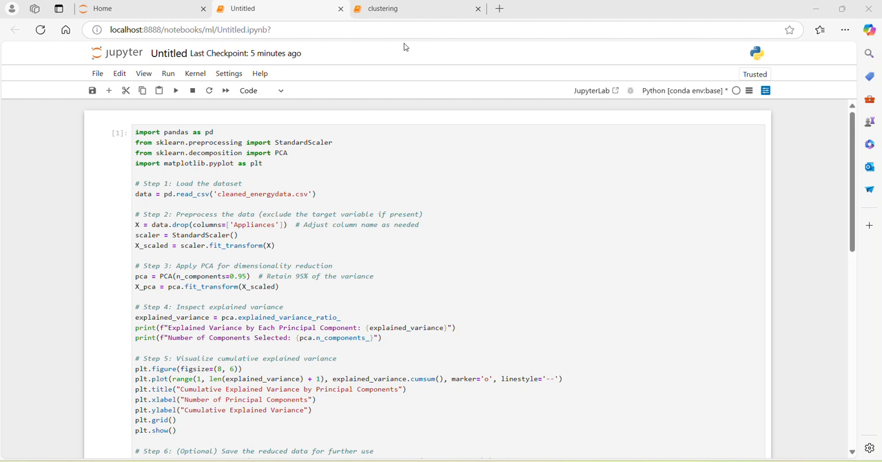So first of all, we need to understand what PCA is. PCA is principal component analysis. I know this might sound like rocket science, but trust me, it's not. Let me break it down for you.